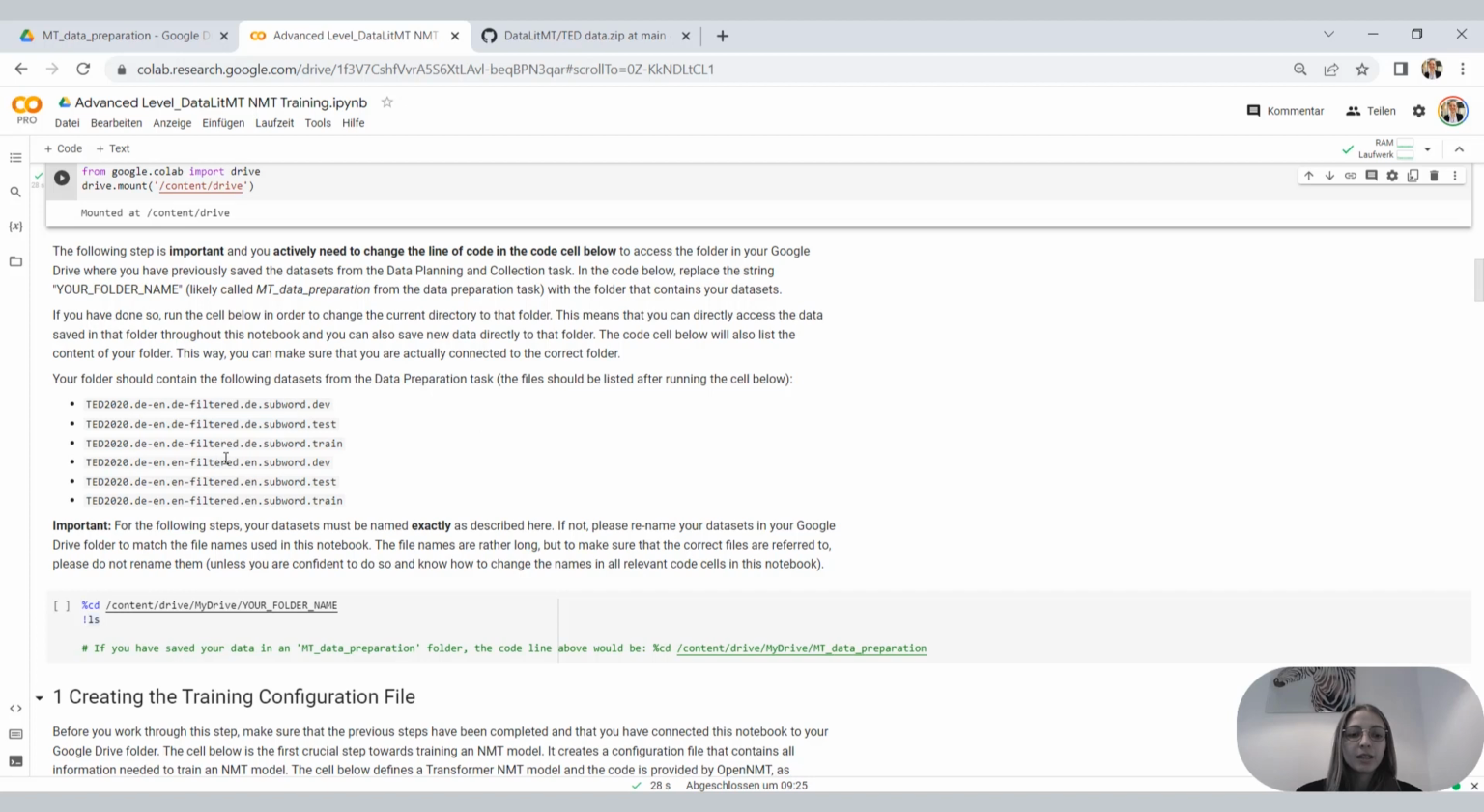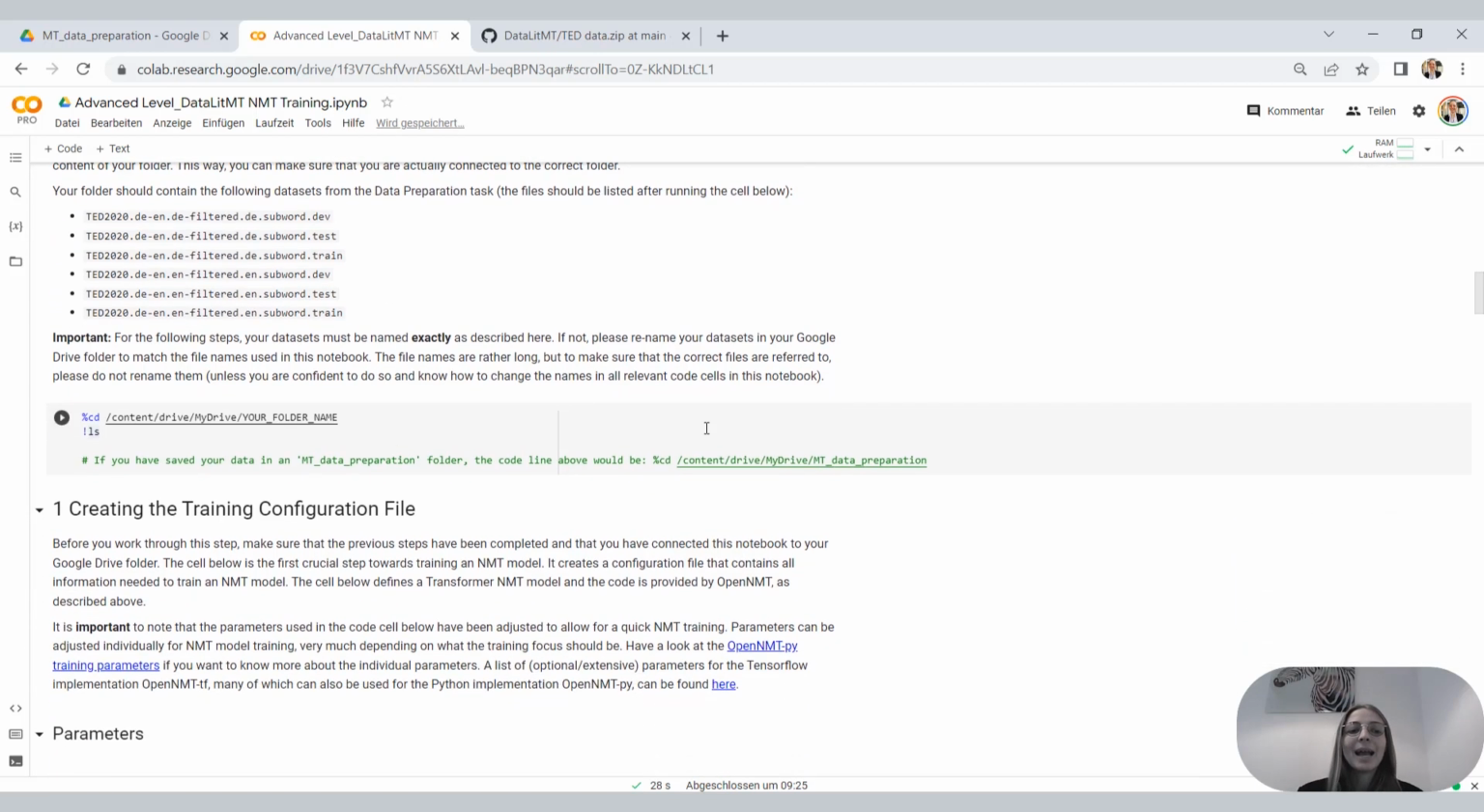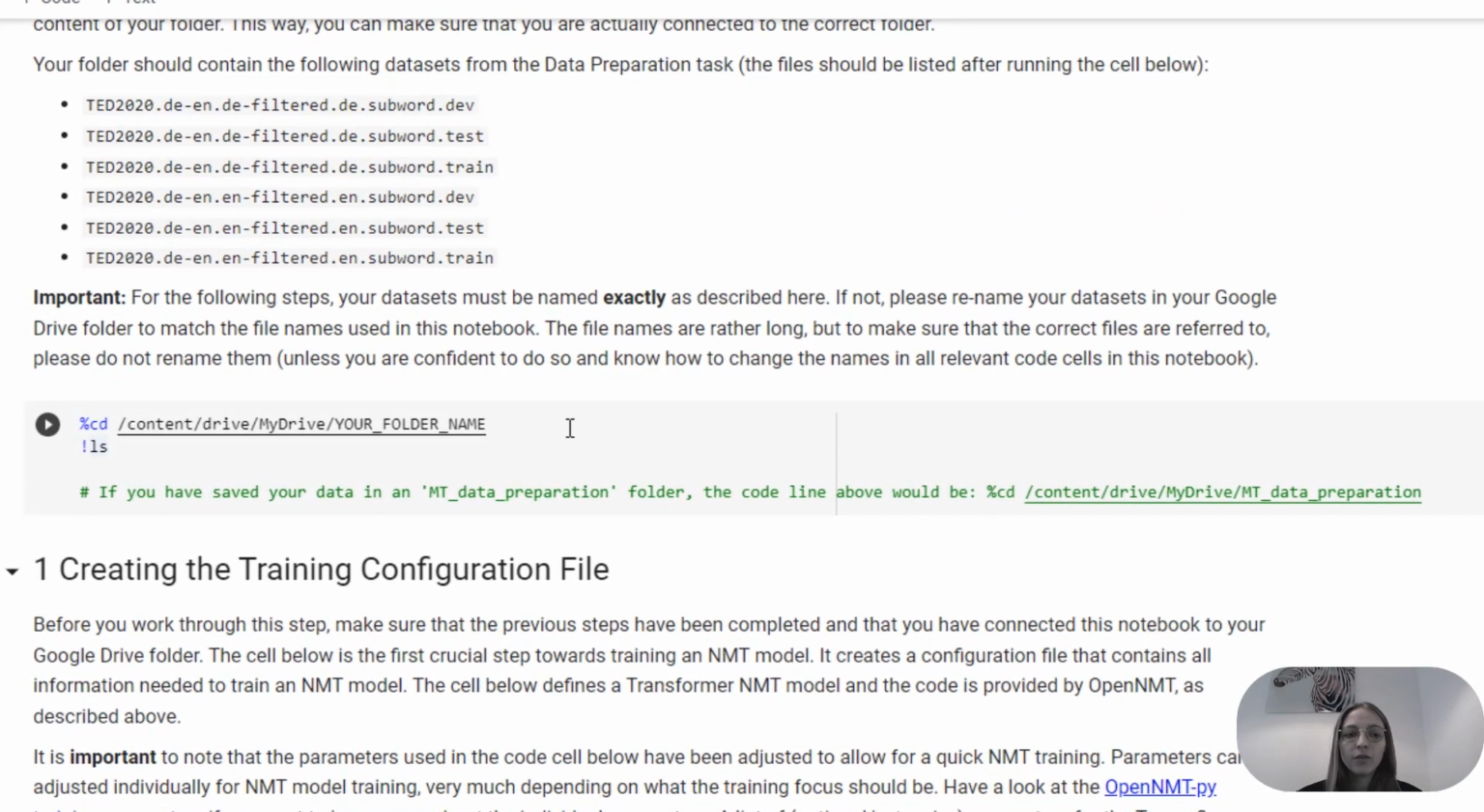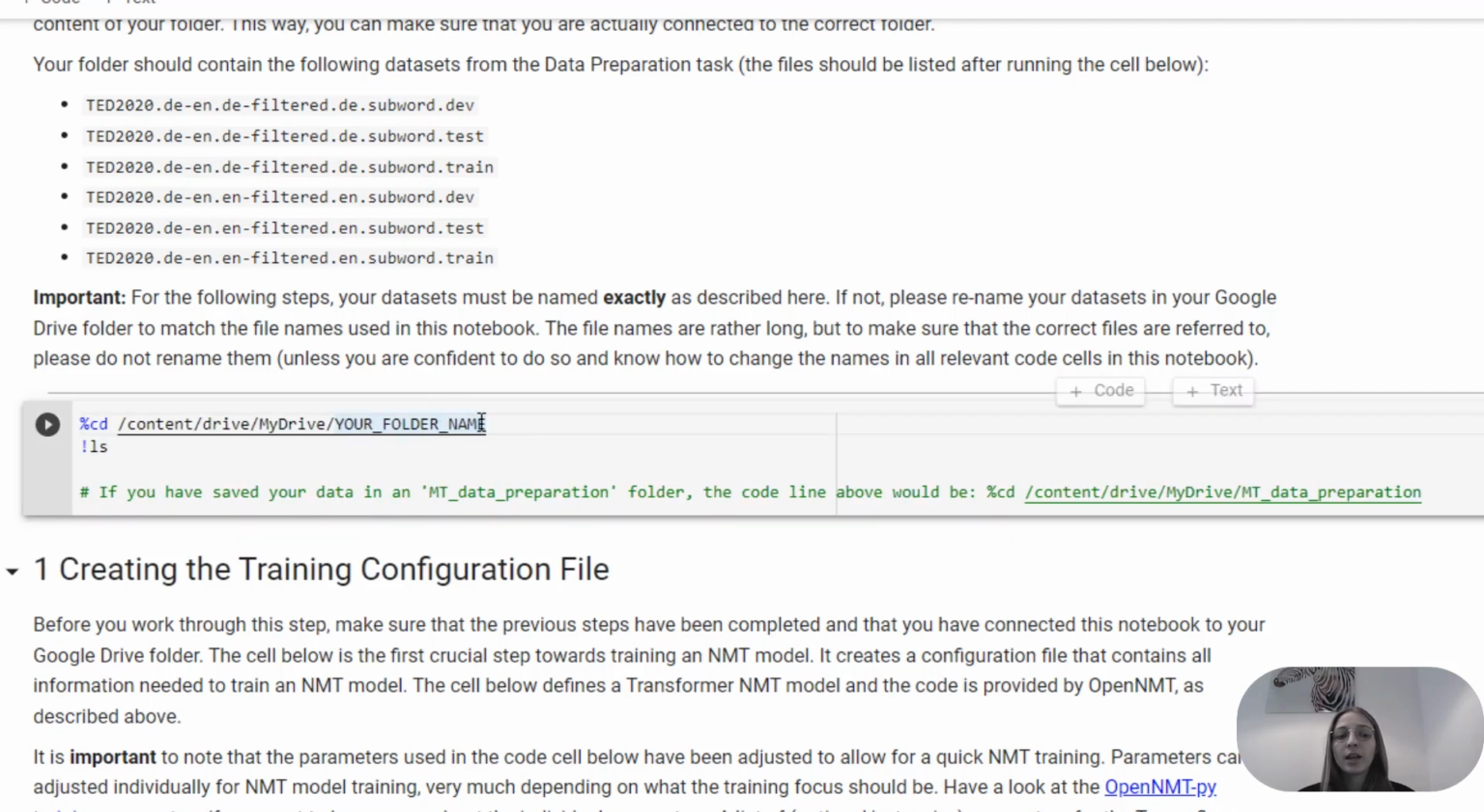And these are the data sets, like I mentioned before, that you should have in your folder. So that's really important. And now what we can do is change the current directory of this notebook straight away to that folder. So right now, the current directory of the notebook would be your general drive, but we don't need all the other information that you might have in your drive, right? You might have a number of folders that we do not need for this notebook. So what we can do is go straight into that folder.